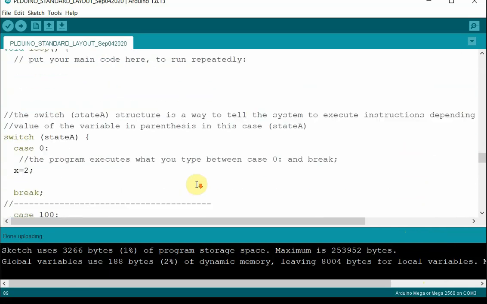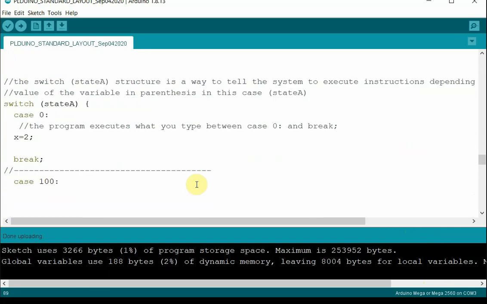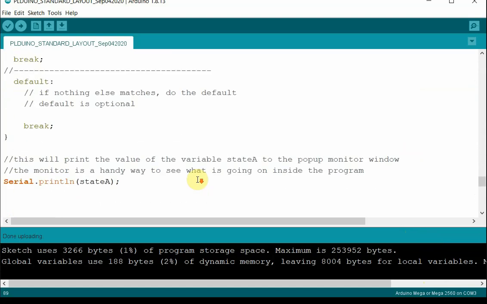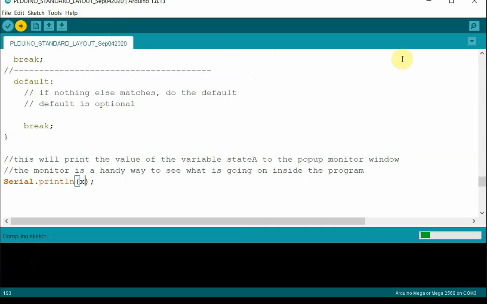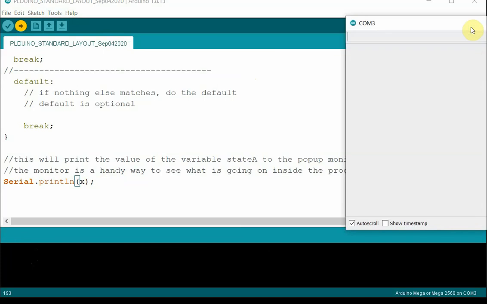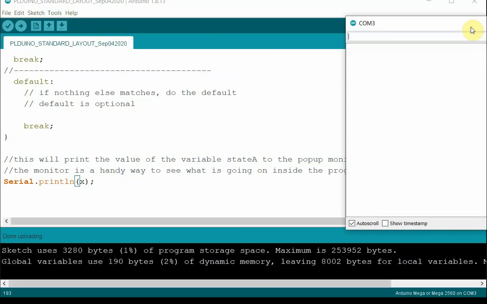So now, if I was to run this, let's do something here. Right here, instead of state A, I'm going to have it print X. Okay, and let's upload that again. And I'm going to open the serial monitor so you can see it operate. You can see the number 2 there because X is equal to 2.